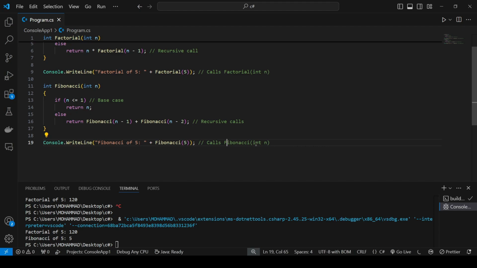That's an introduction to recursion in C#. Try implementing your own recursive methods and see how they can simplify complex problems.